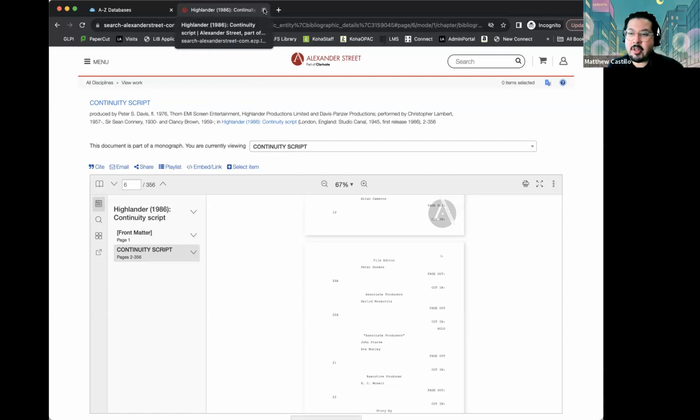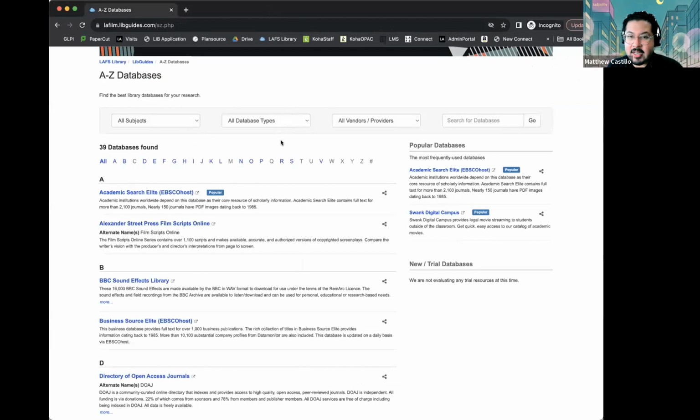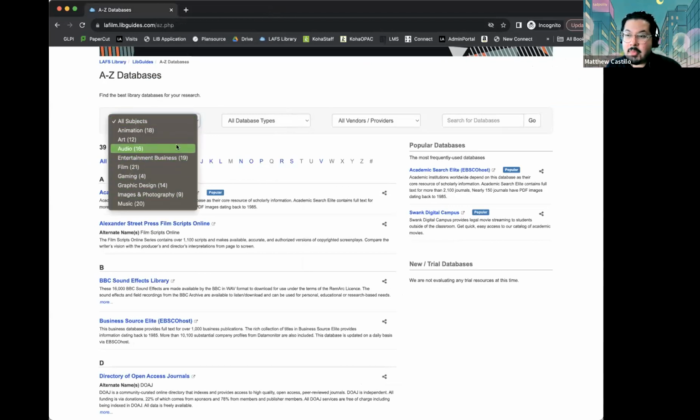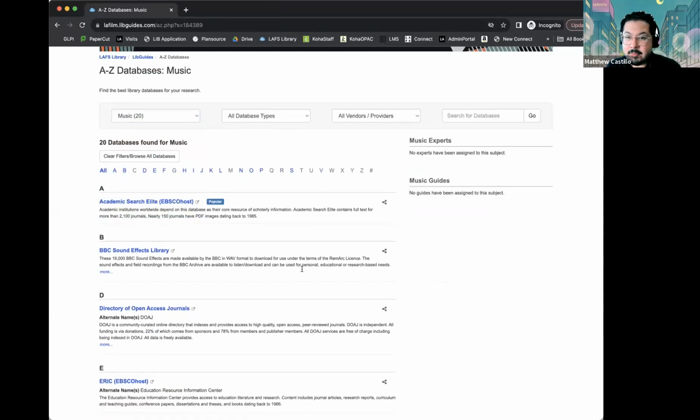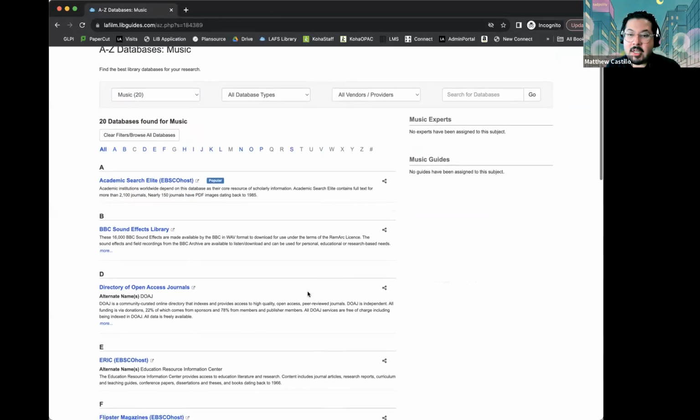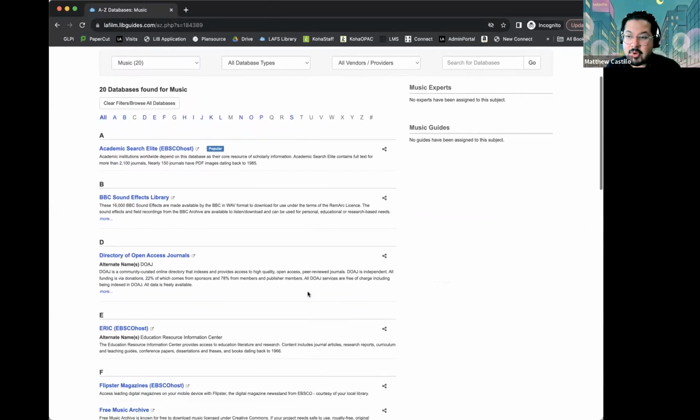Let's go ahead and explore some other databases. So let's go back to the A to Z database page. And this time we're going to browse by subject. So we're going to pull down this all subjects menu, and we're going to click on music because I want to browse for databases that offer access to music. So it pared our list down to just 20. So we know that we have 20 databases that pertain to music.